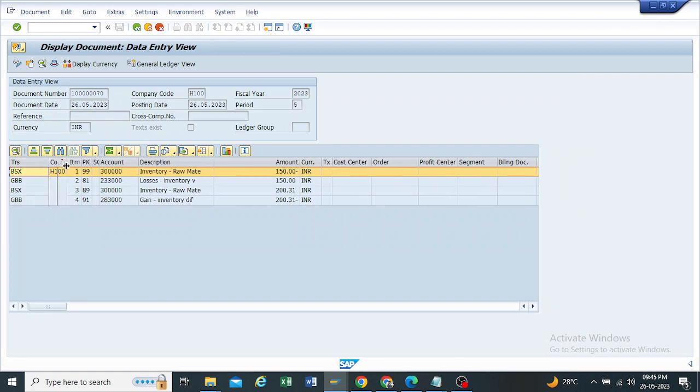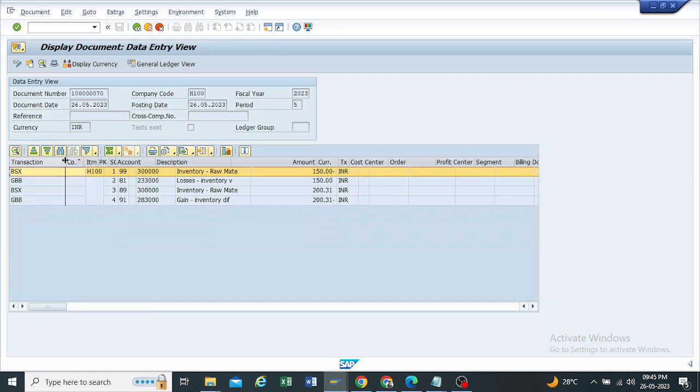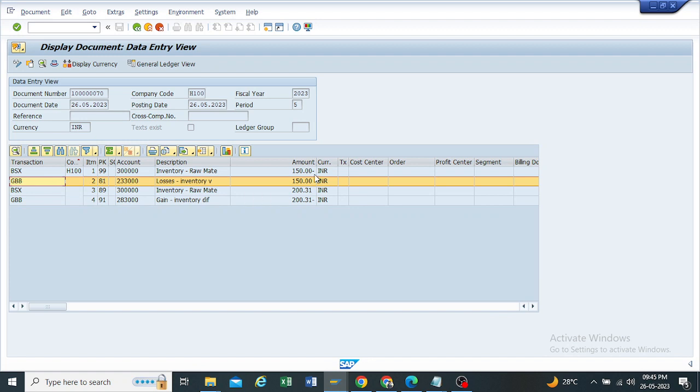Okay, so these are some accounting documents that will be hitting: for the first line item 150 rupees, and for the second line item 231 rupees. So it will be showing the loss of 150 rupees and the gain of 200 here. Okay, so like this BSX and GBB. So the transaction event key will pop up here for the cross posting of the material.